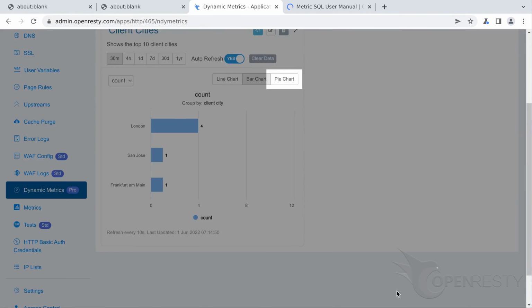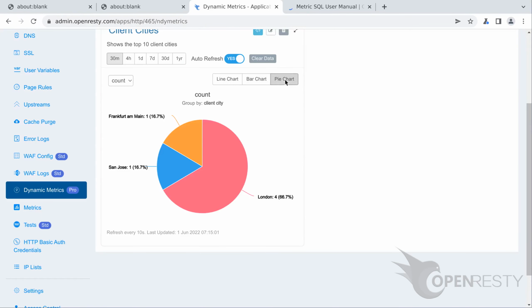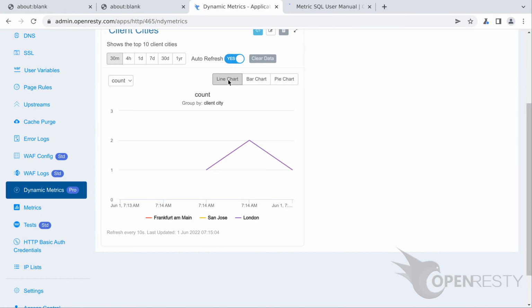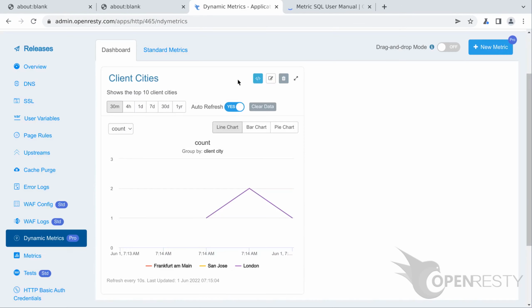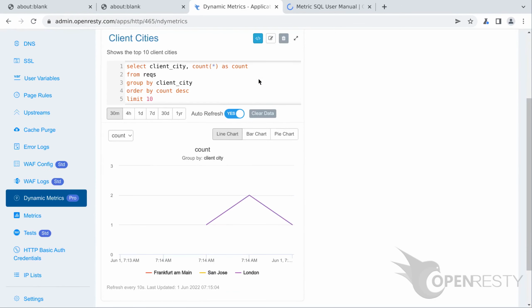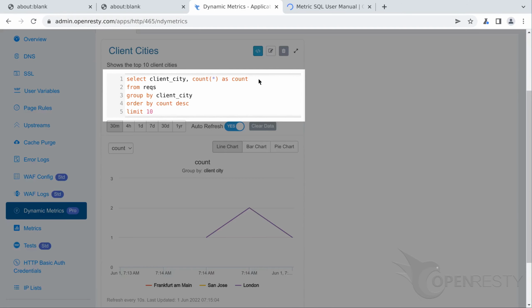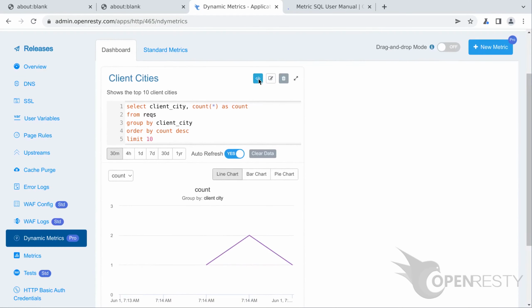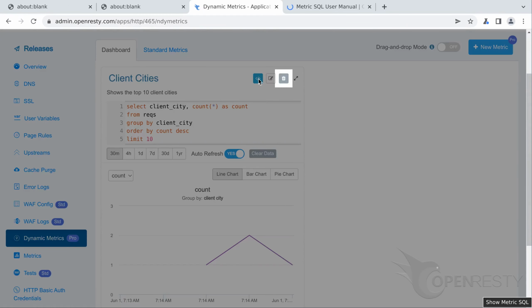Data can be shown in a pie chart as well, and also in a line chart. It is what we'd expect. You can click this button to display the metric SQL query for this dynamic metric on this card. The metric SQL statement is shown here. You can edit the existing metric using the edit button, or remove it using the delete button.